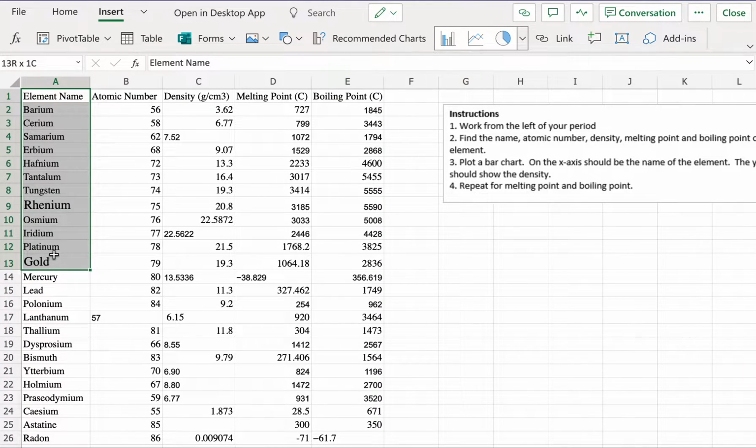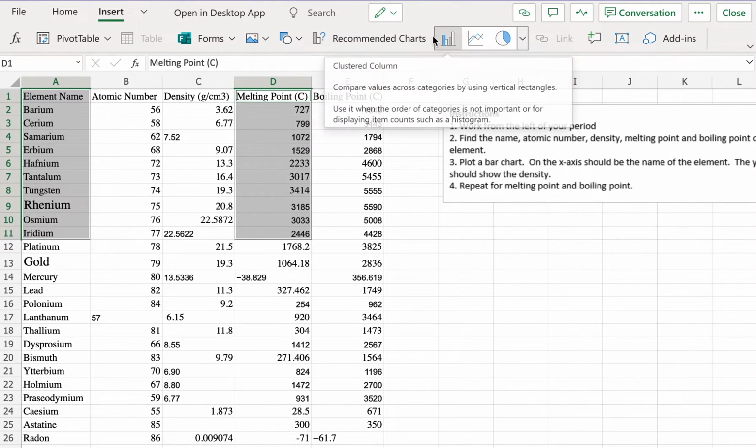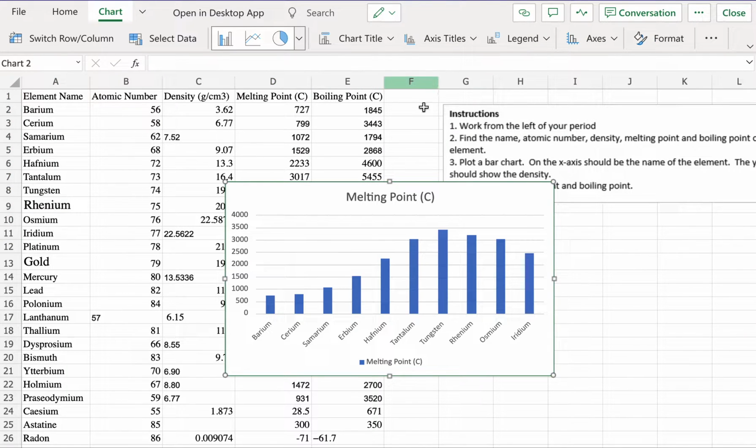I don't want to have too much data, so I'll just get 10 data points on there. I think I'm interested in melting point. So I'm just going to select these and insert a chart here. And there we go. We've got a lovely graph of melting point against the element names on the bottom there.